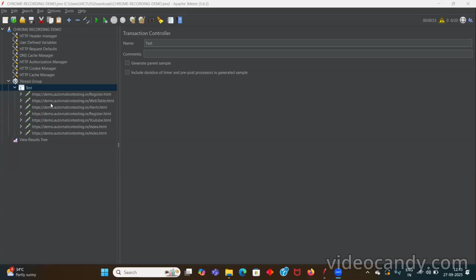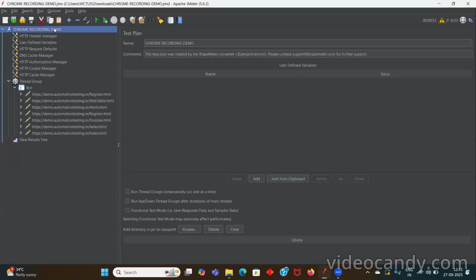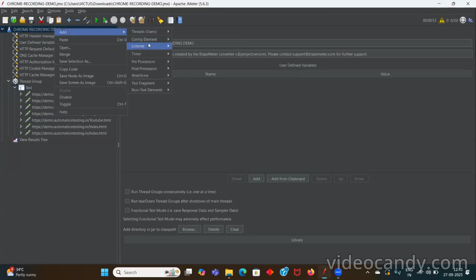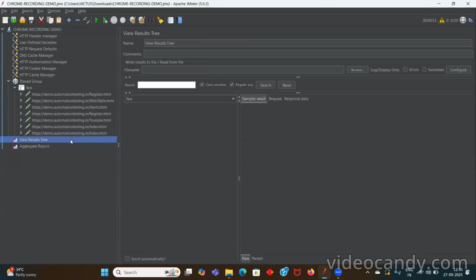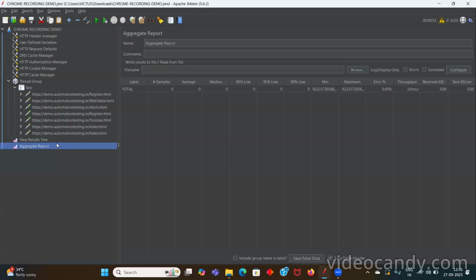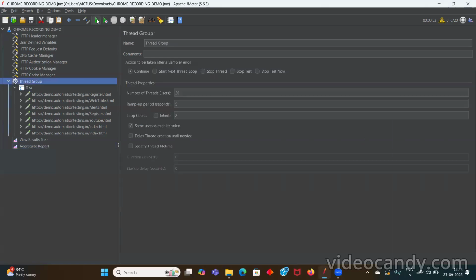So before running the test, let's create one more listener so that we can see how many times each API is executed. Okay, so click on main folder, right click, add listener, and click on this aggregate report. Okay, we will study about these reports in detail in our coming videos. So now we have two reports, view result tree and aggregate report. Now let's run our test. Click on this run button.